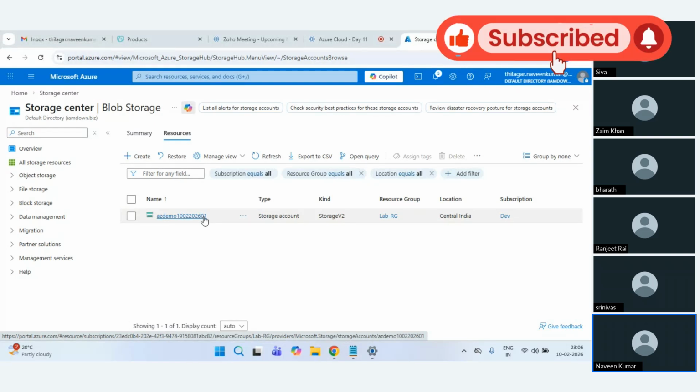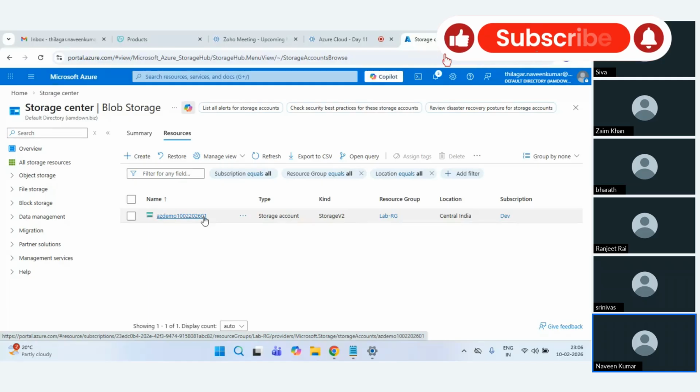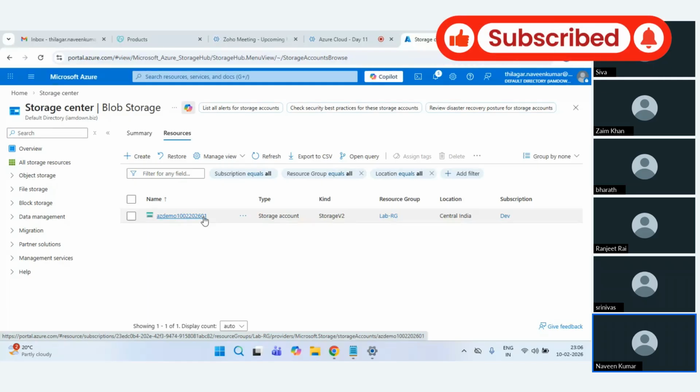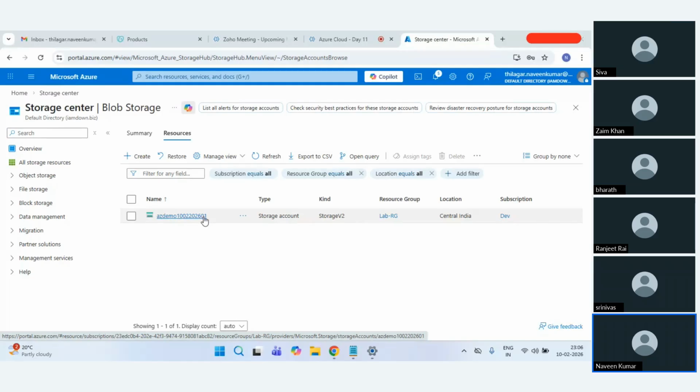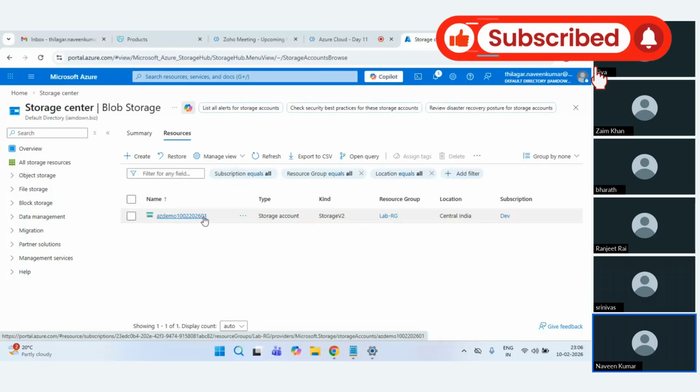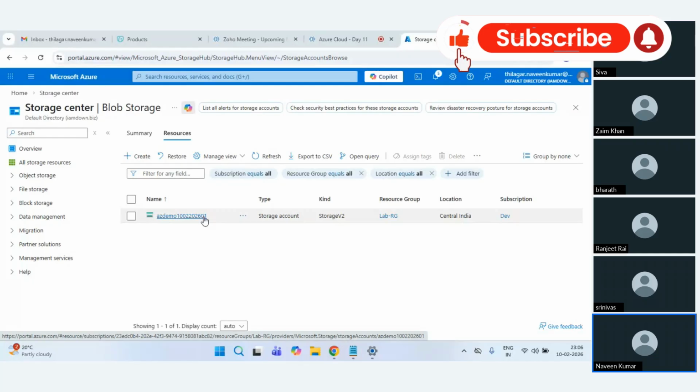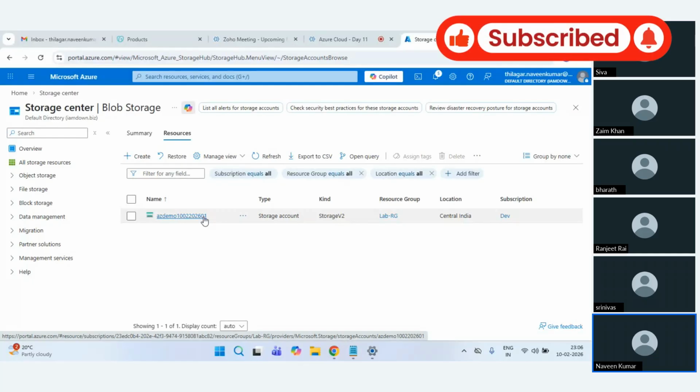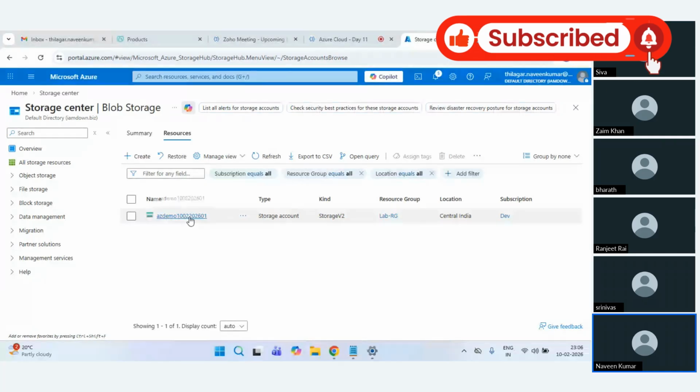And once those two are completed, then we will be left with some of the other services like Azure security, Entra ID, and monitoring. Those two areas we'll cover at the end. That's the plan. So let's continue.